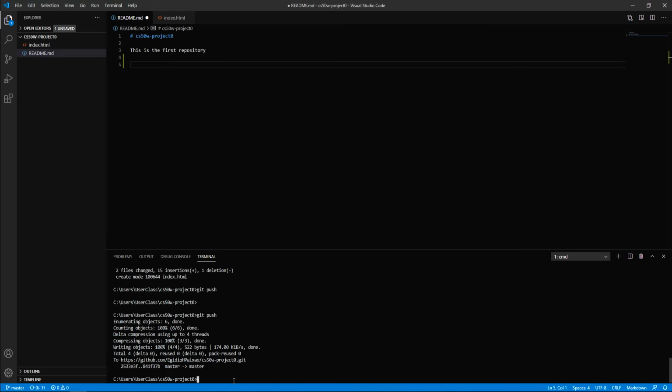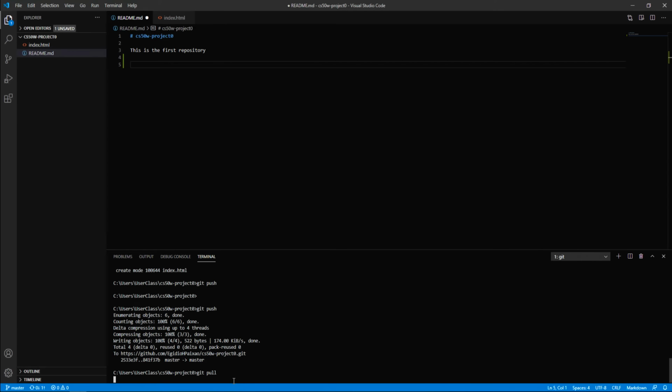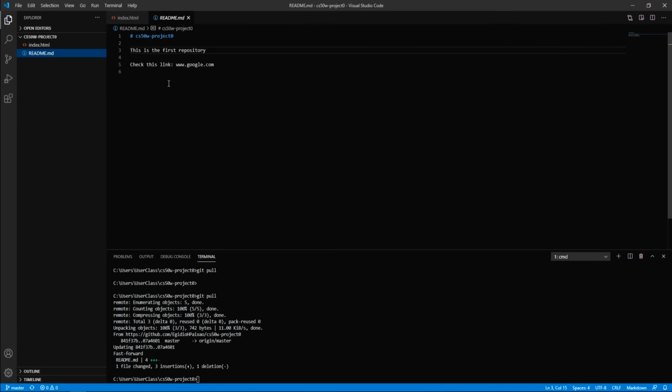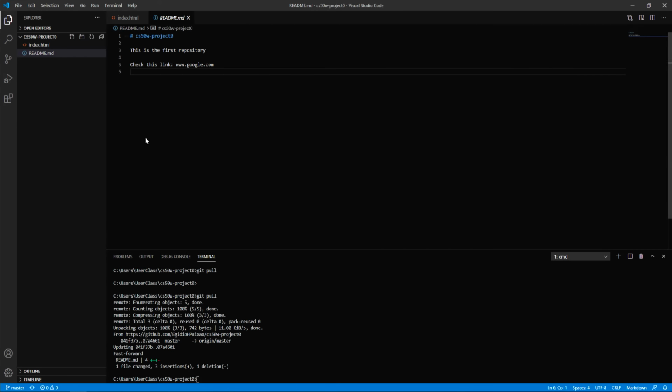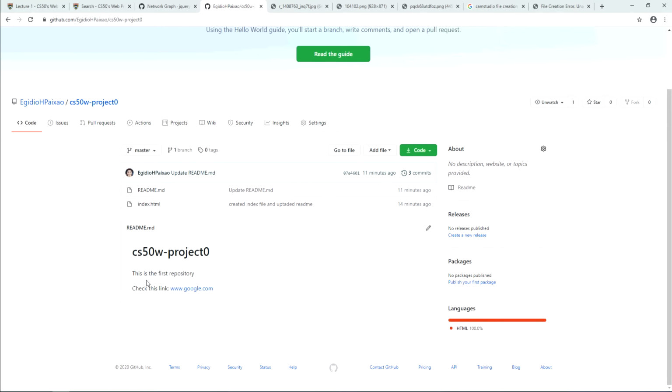you can type git pull. Git pull will bring the information from your remote to your local repository. So you have the updated information also in your computer. So you can see here that now the link is on the README file, and our project is updated also locally.